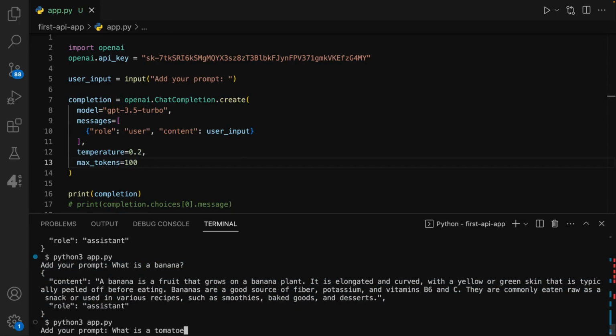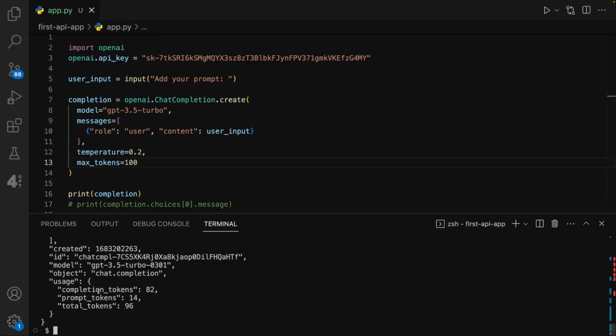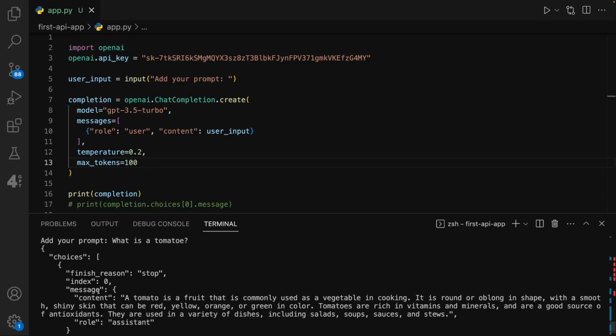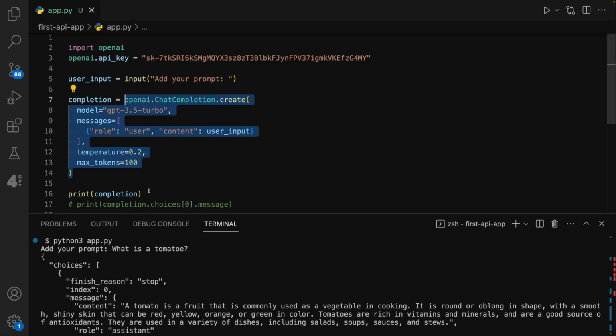and ask what is a tomato, then we get a longer response. This works because our completion variable here not only stores the logic to create the request, but also the response we receive from the API. And inside this response object, so inside the code we receive from the API, we can find many different keys. We find this choices key, for example, which we accessed right here in our out-commented print statement.